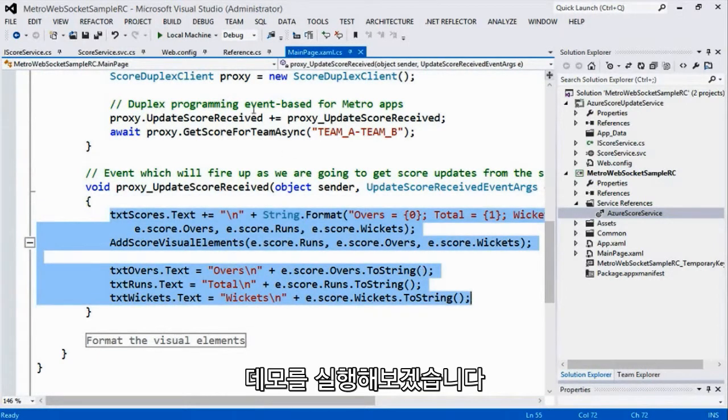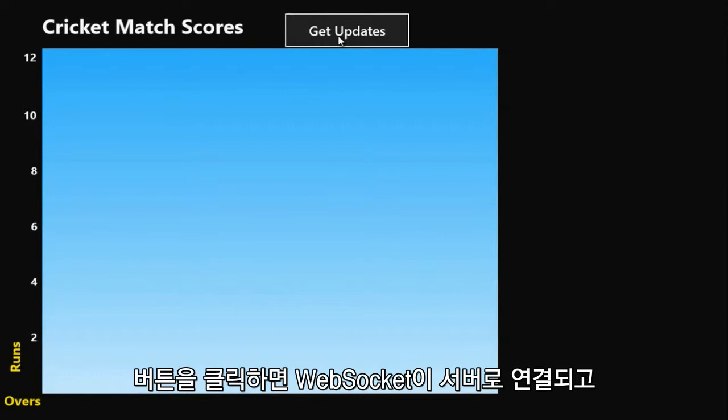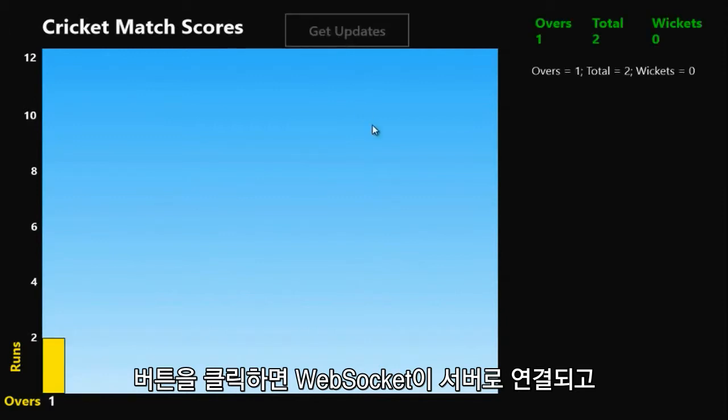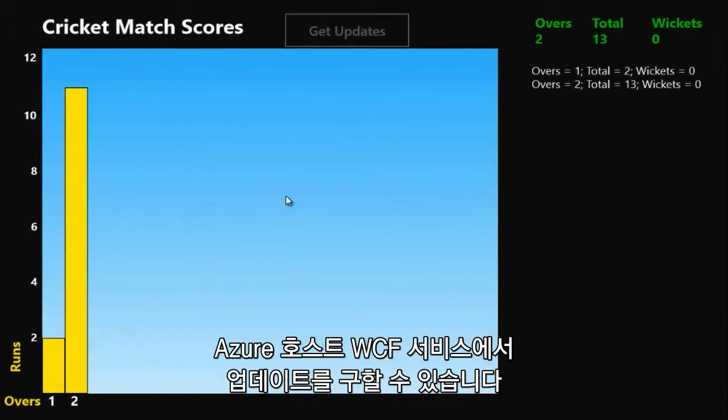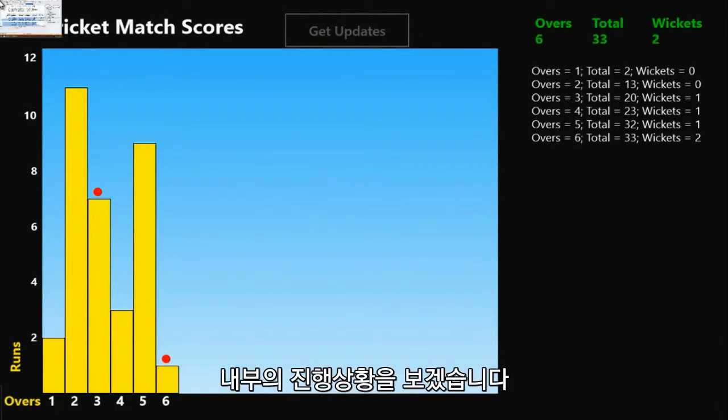Let's run the demo. So the Windows Store app runs. When I click this button, it will establish this WebSockets connection to the server. And here you can see that it has started getting these updates from the Azure-hosted WCF service. Let's see what's going on under the hood.